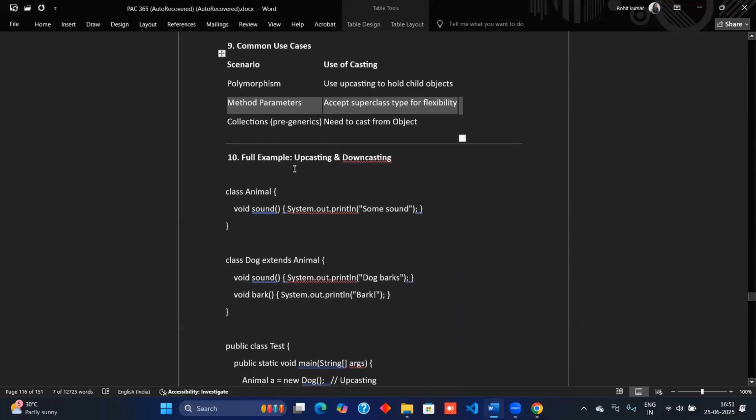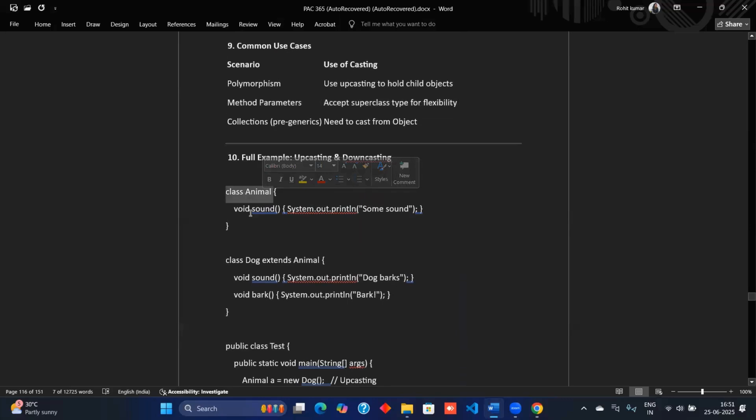Now, other examples of upcasting and downcasting. Suppose there is a class Animal, which has a method sound. Now there is a Dog, which extends the Animal class. So it will acquire all the properties of Animal, including the sound method, because it is inheriting this class. Apart from that, it can also have its own method like bark. This method belongs to the Dog type.